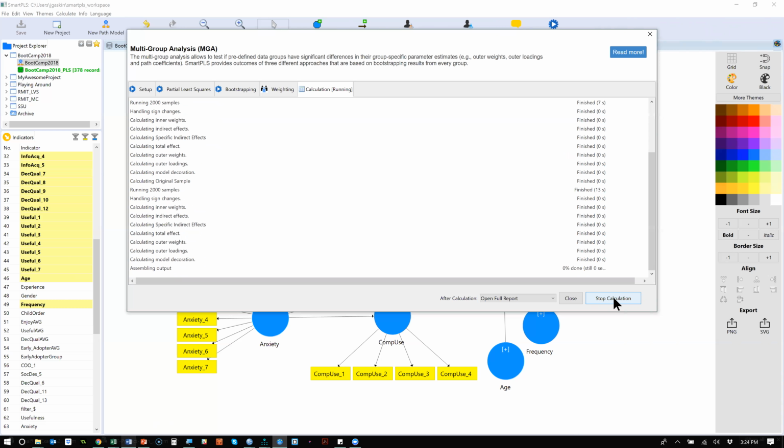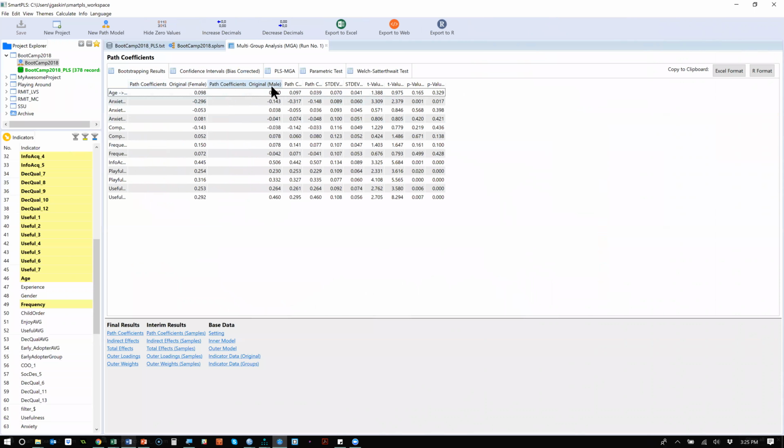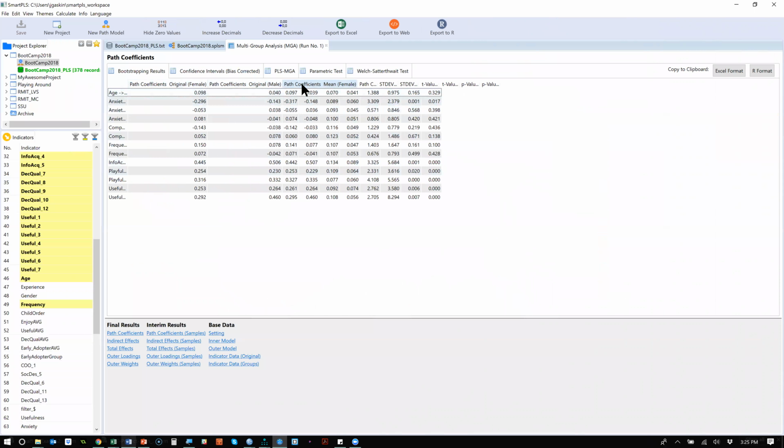All right, here we go. It finished. But check out, this is good stuff. Here are the bootstrap results. I'm gonna expand this. This is the female group. This is the male group, and here are their effects. And here is the difference. No, that's the mean. Where's the difference? Oh, it's over in MGA probably.